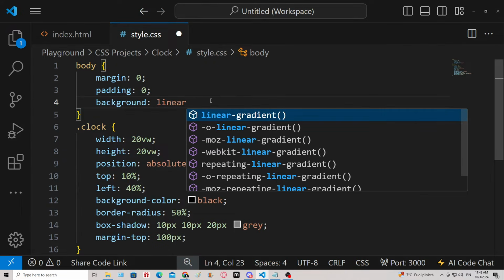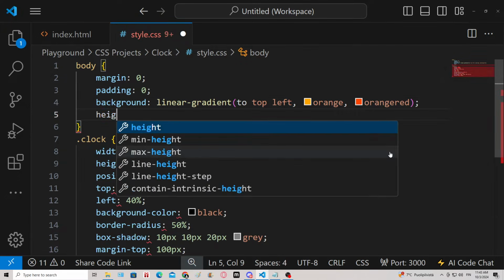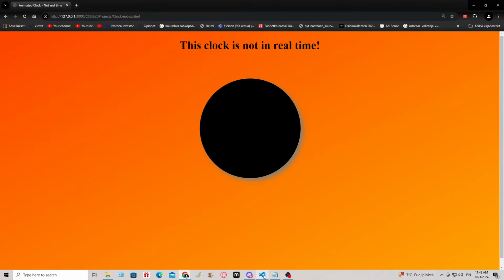a linear gradient to top left, and let's give it two colors. Let's say orange, orange red. Alright, let's see how that's going to look. Alright, and we've got to do some fixing. If I'm not completely mistaken, when we set the height to be 100 viewport height units, it should fix this, and yes, it does.